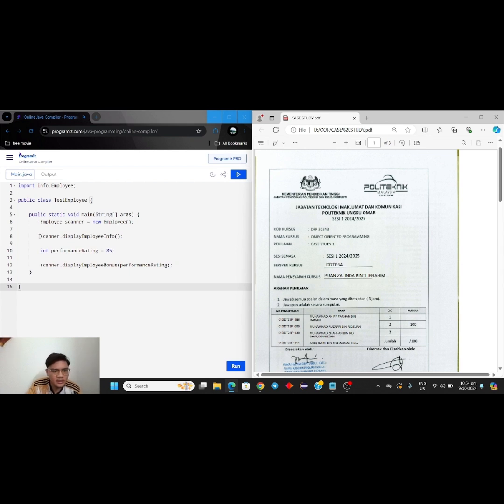And next is displayEmployeeInfo. This is used to call displayEmployeeInfo. This method displayEmployeeInfo is called on the scanner object. This method is expected to print or display the details of the employee.